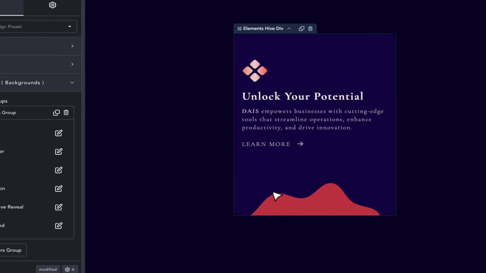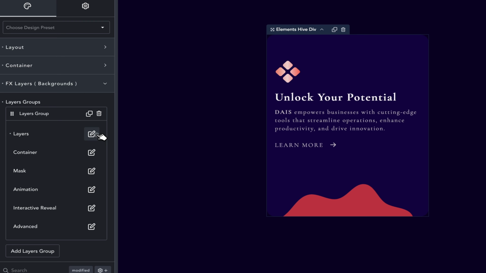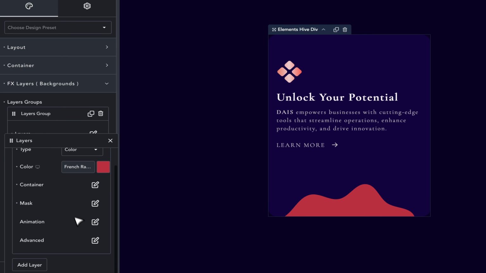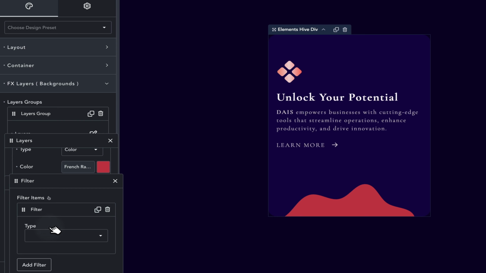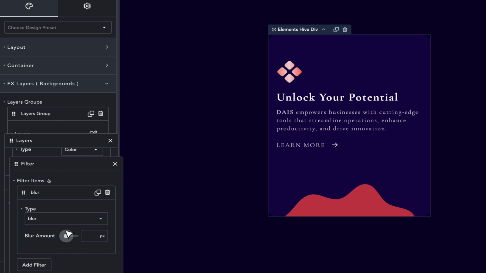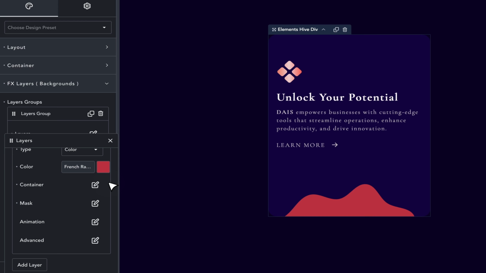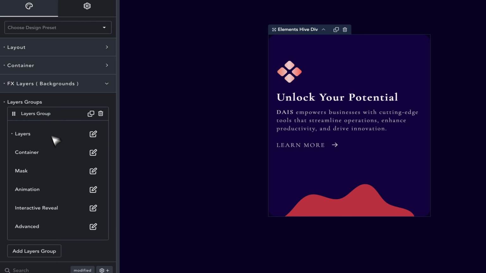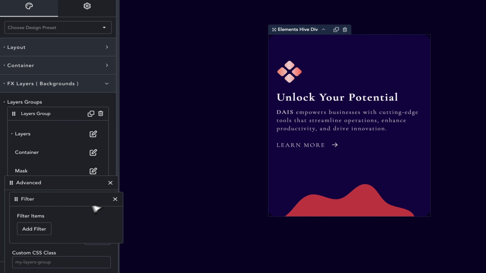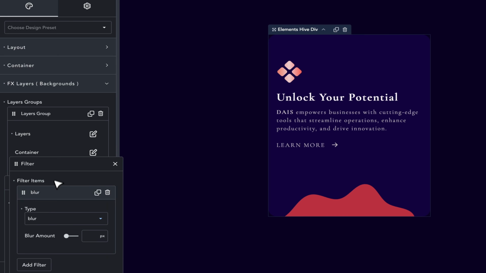We want to blur our blob shape. If we apply a blur filter on the layer, the mask shape will not be blurred, only the original color will. In order to get the results we want, we need to apply the blur filter on the group instead. We'll apply a small blur filter so that the blob shape remains perceptible.